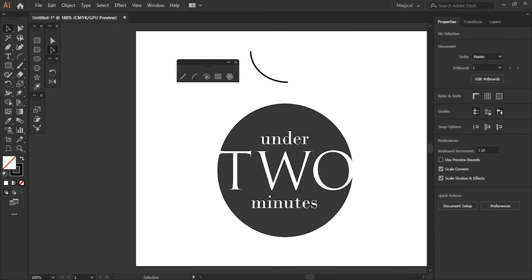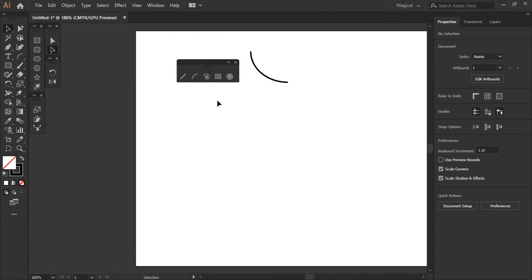Today, on Under 2 Minutes, we are going over the arc tool. Now, this is as simple as it sounds. It is just a tool for creating curved lines, as you can see. Now, these arcs have the same rules that apply as lines.